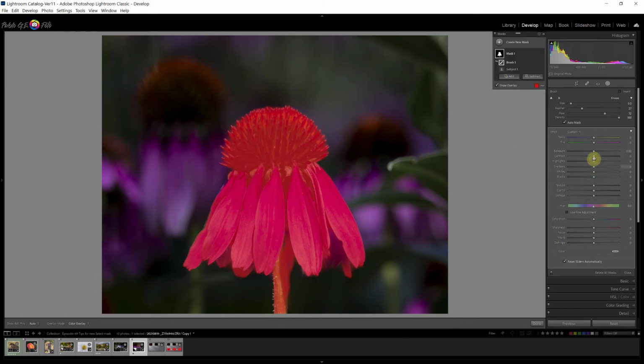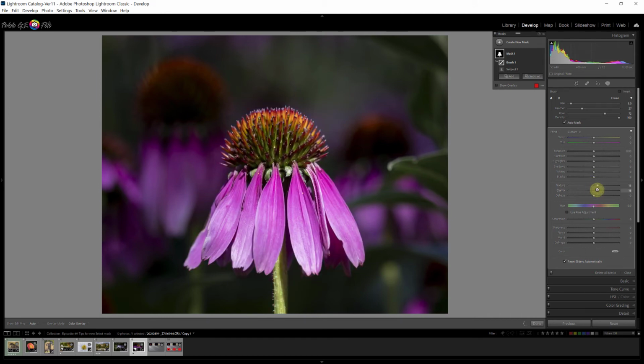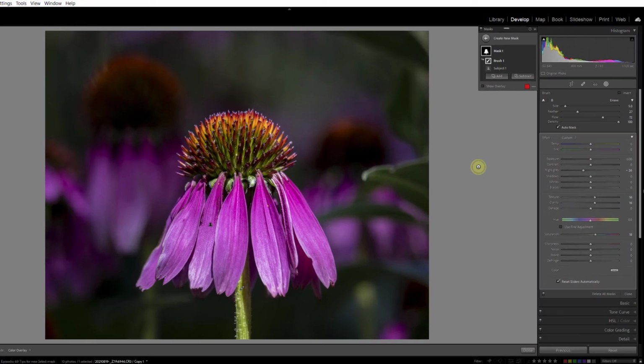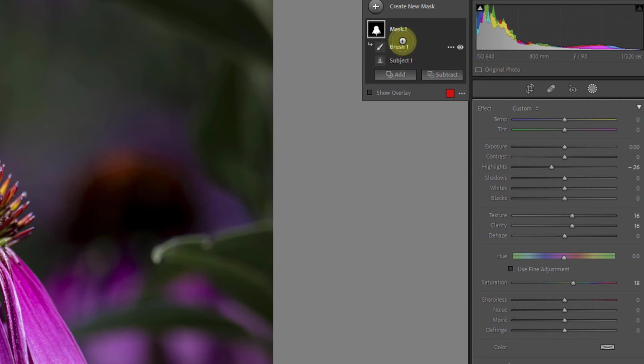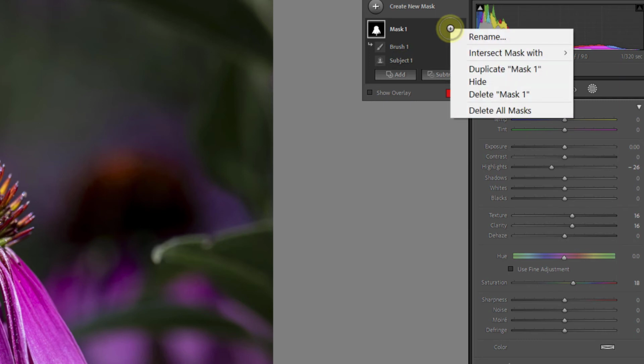Now, I can make the adjustments that I want to do, like adding texture, adding clarity, maybe reduce the highlights, and make that flower really pop. I'm gonna increase saturation. Now I want to work on the background. I want to make the background darker. I want to reduce the saturation of the background. Unfortunately, if I go here to the mask that I created that includes both the initial select subject and the brush in which we added the stem, there is no invert at this level.